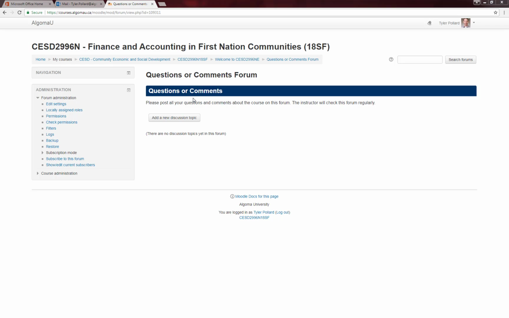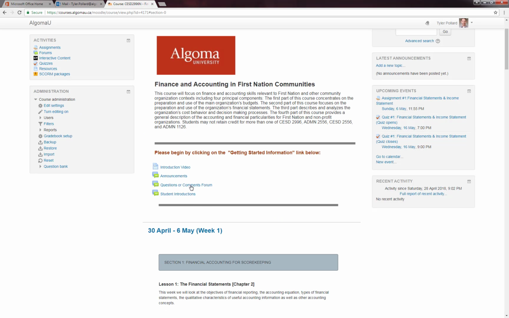Another way to go back to the main page of your Moodle LMS, instead of hitting the back button, is just to use these top navigation tabs. If you see here, I want to go into the welcome section, I can click on that and it takes me back to that particular section.